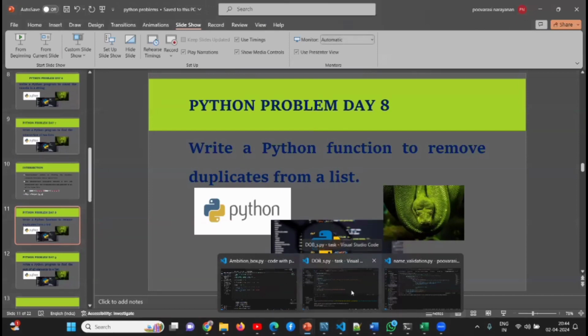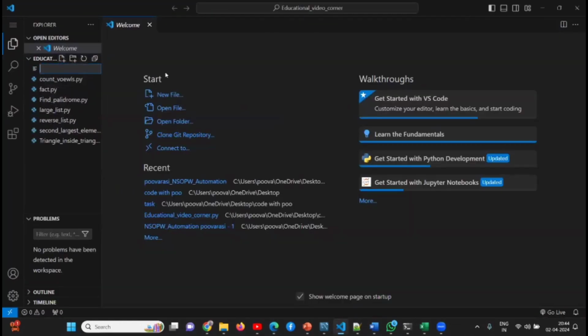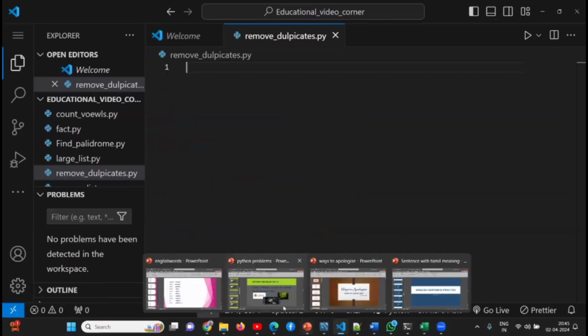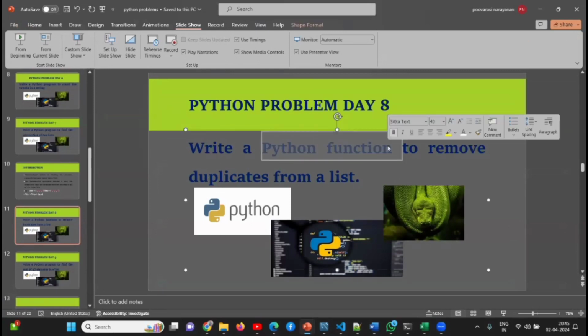So I am opening the VS Code editor and creating one Python script, something like remove duplicates. Our Python file name is remove_duplicates.py. In our problem, they mentioned a Python function. First of all, write a Python function to remove duplicates from a list.